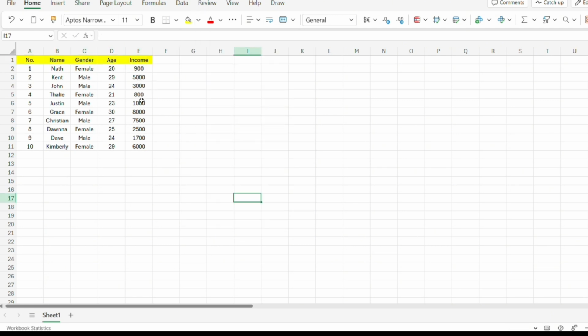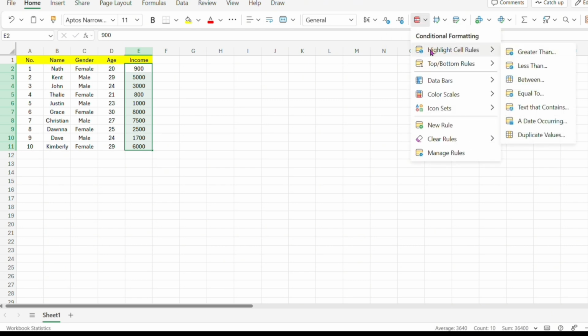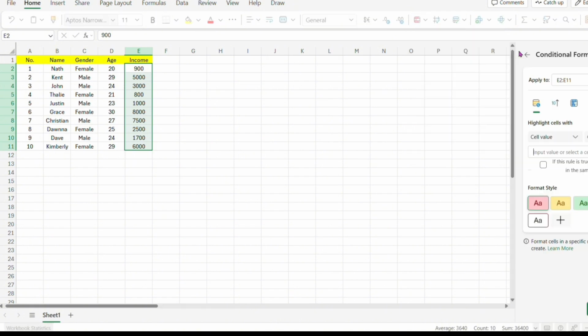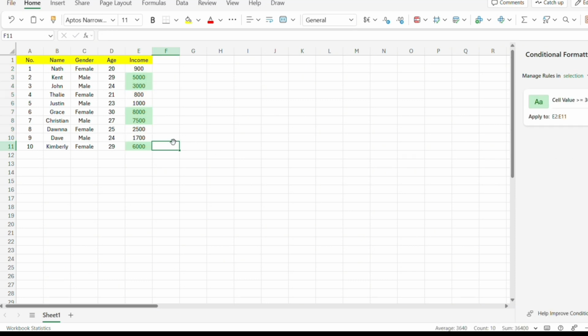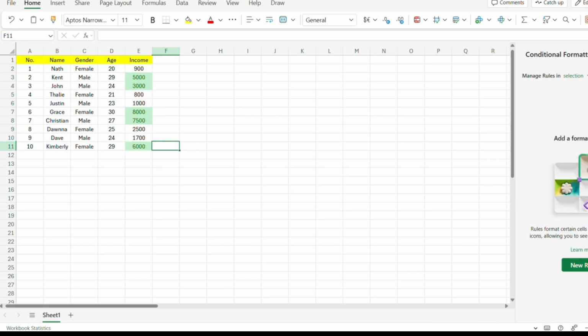Now let's highlight all the incomes that are 3,000 and above, since 3,000 is our average income. To do that, select the income column and then go to conditional formatting and choose highlight cells rules. Then choose greater than. A box will appear, and change greater than into greater than or equal to. Then type 3,000 to include itself. And then pick a format style like light green and press OK. Now, all incomes 3,000 and above are automatically highlighted.